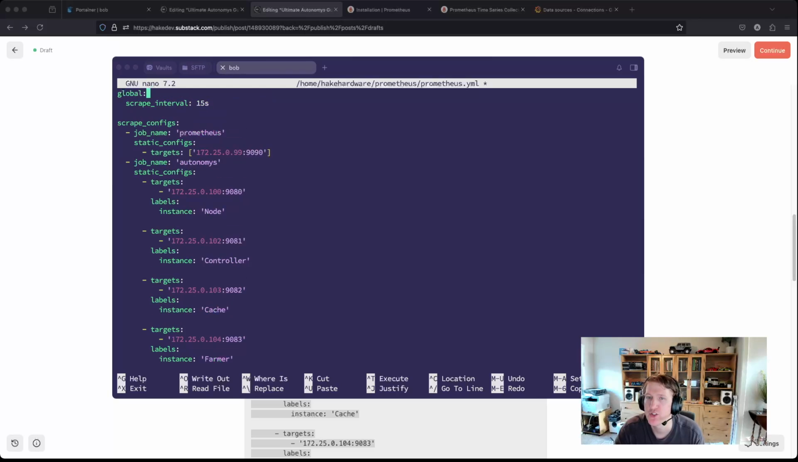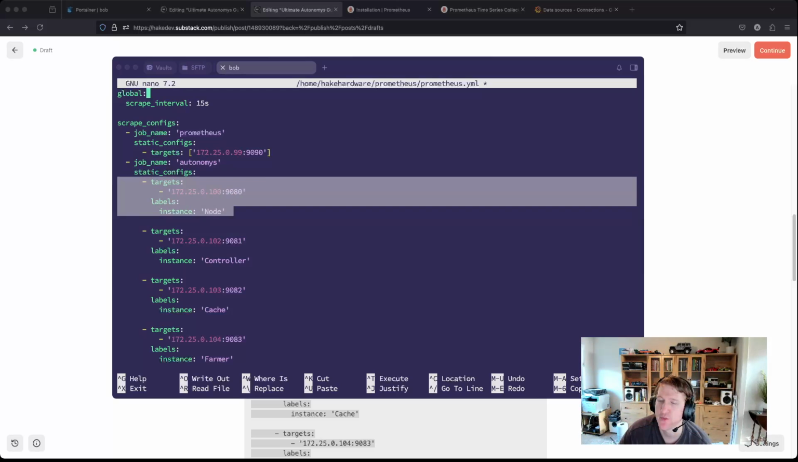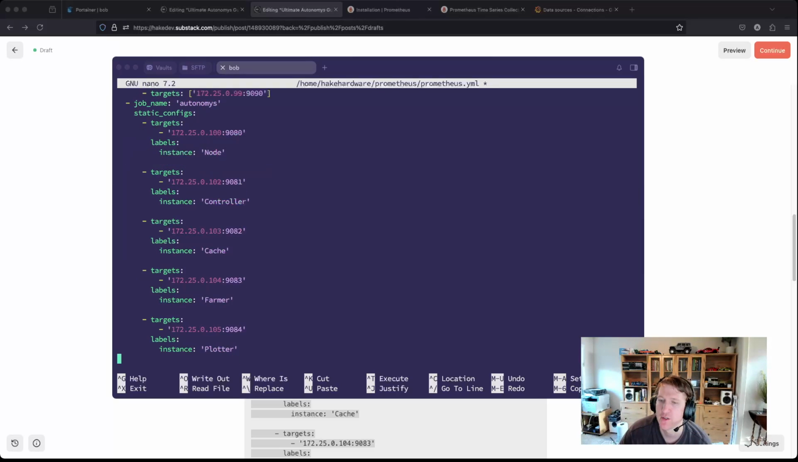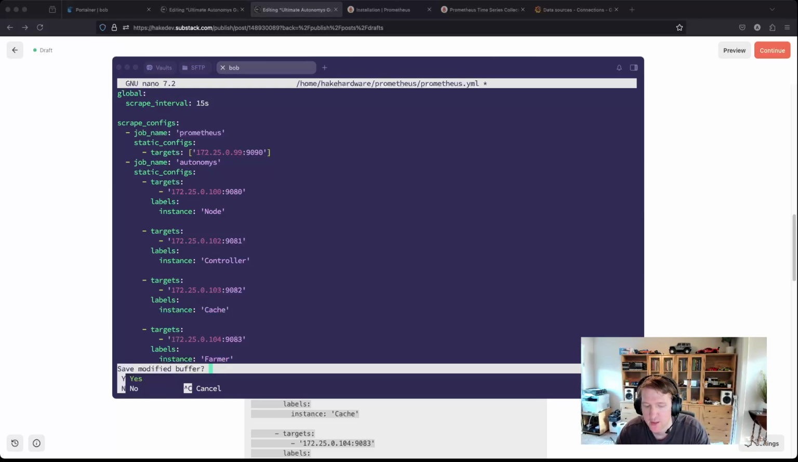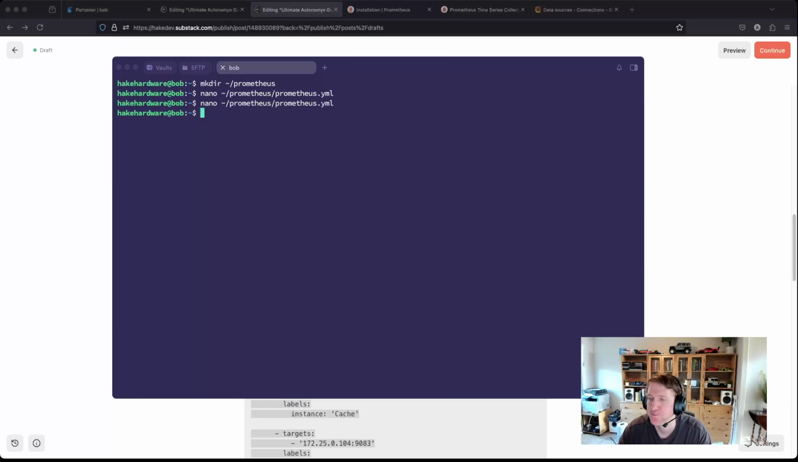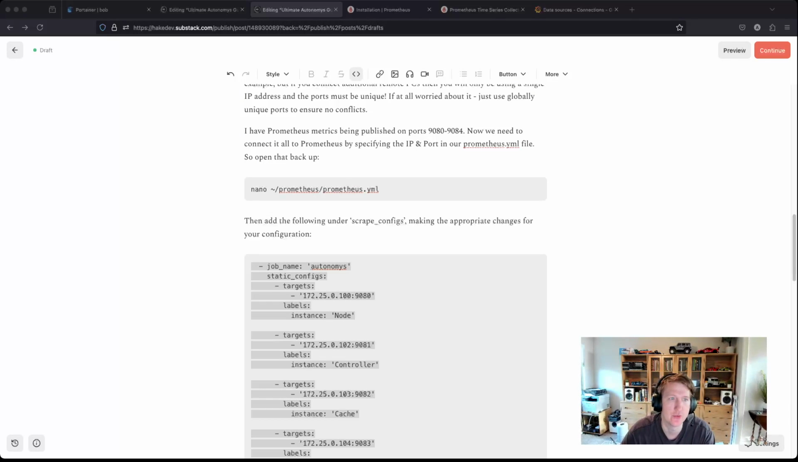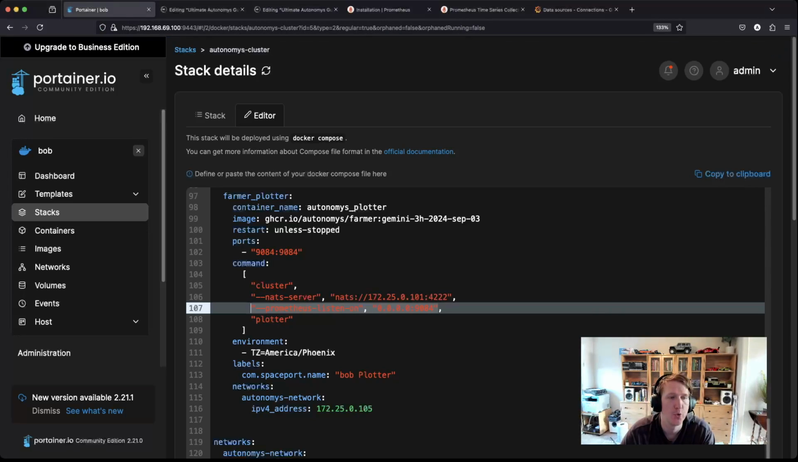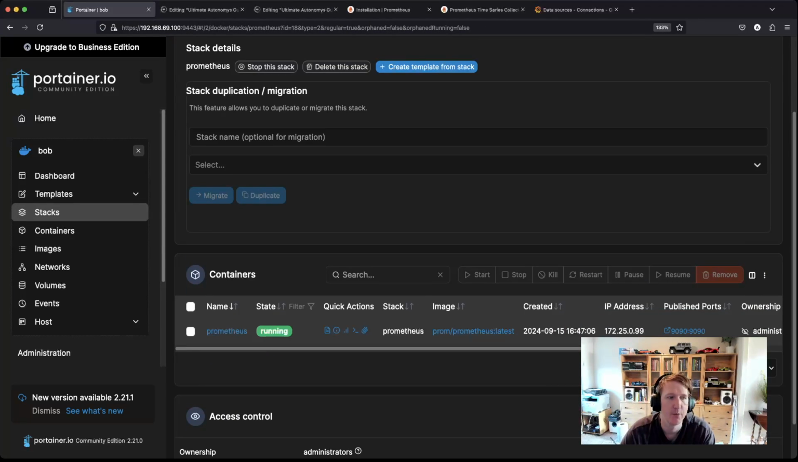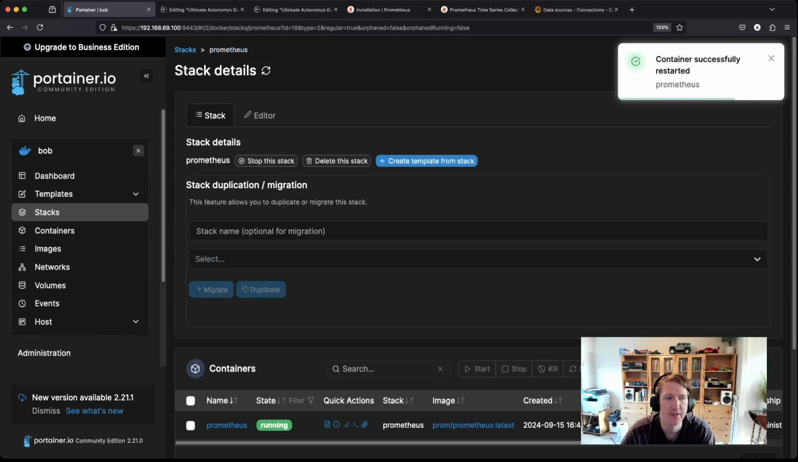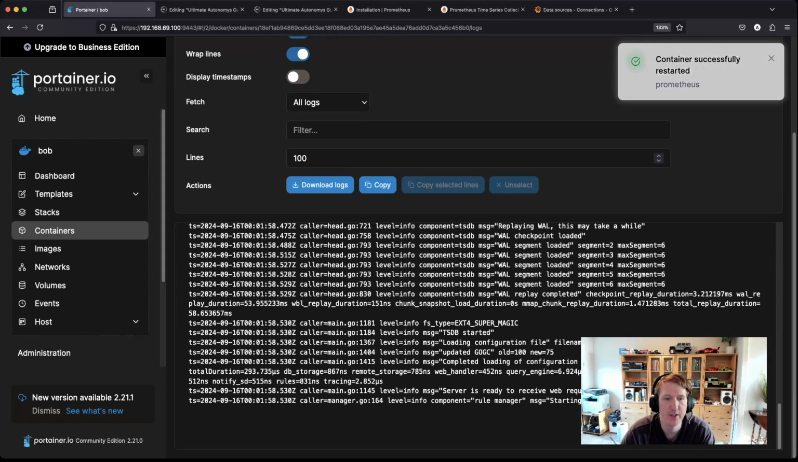But for each of your containers, if you just have a node, you can add just the node part. If you have just a farmer and a plotter, you can do just the farmer and the plotter. However you want to do it, you're just going to want to set it up for the containers that you have. And then I'll just do Control X, Y, Enter to save that. And then we can go back to Portainer, go to our stacks, Prometheus, and restart Prometheus. Now we just want to make sure the config file was read correctly.